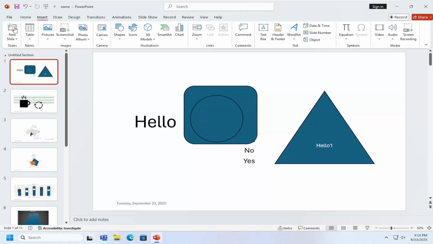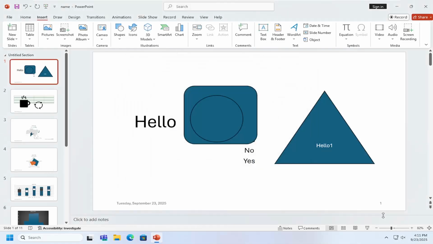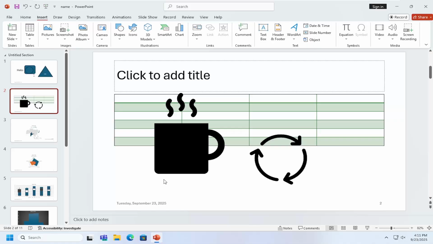So all you have to do is open up your presentation, select the Insert tab at the top, and then you want to go and select where it says Header and Footer. And now select underneath Include on Slide, checkmark slide number, and select Apply to All. And that's all you have to do. So pretty straightforward process, guys.